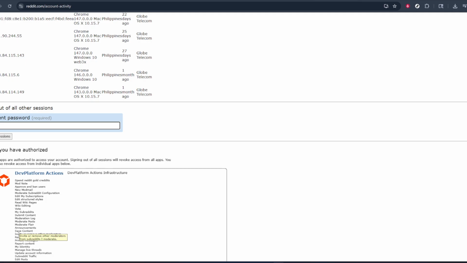You've now successfully signed out of your Reddit account on all other devices. From here, consider updating your password and turning on additional security features if available.